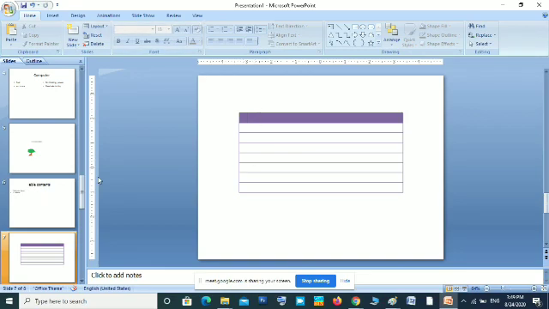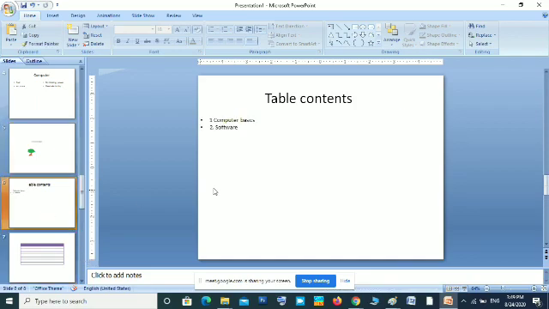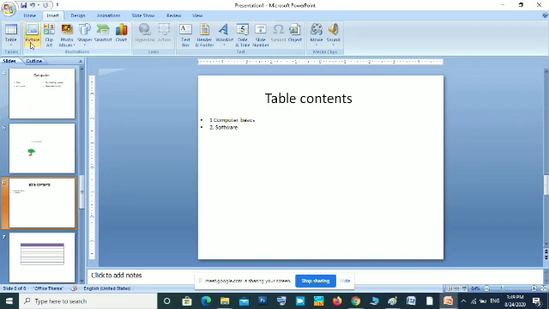Now we are going to insert the picture. So select the slide, just go to the insert tab and click the picture button in the illustrations group.